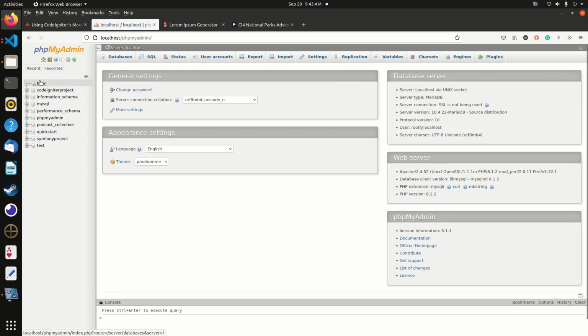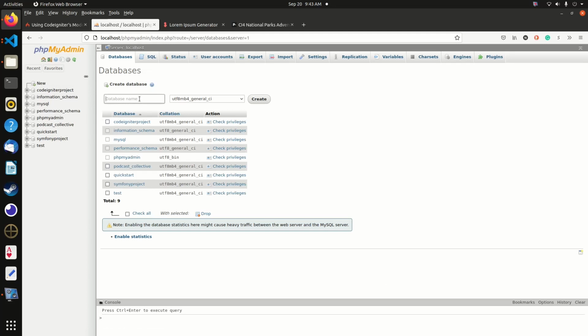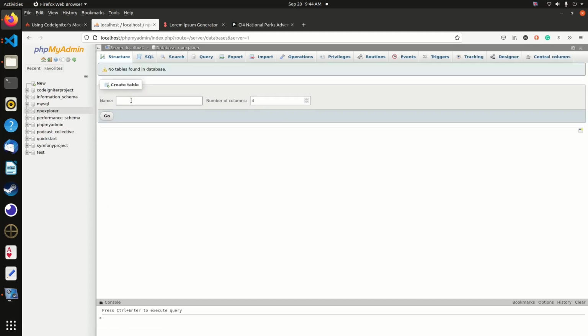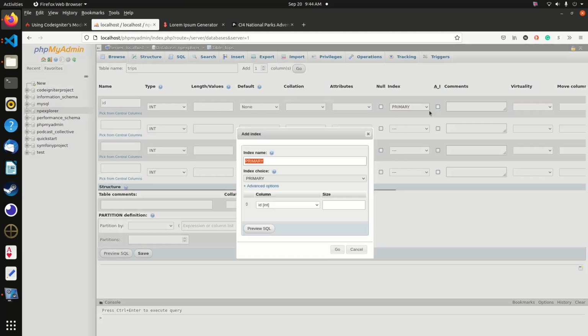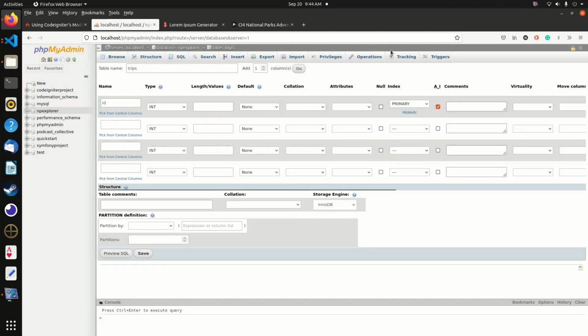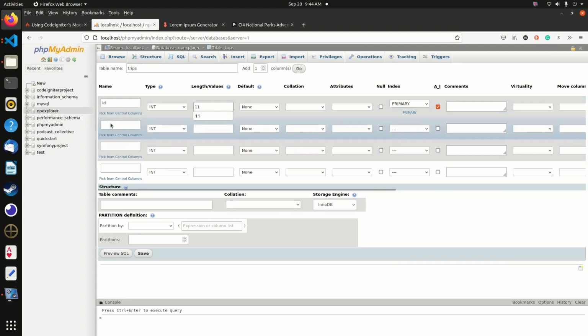We're going to create a new database, and we're going to call this one NP Explorer. Create. And it will have 4 columns, so we're going to name this one trips. And our first column is ID. That'll be our primary key, and the index will show as primary, and that's fine. And we'll have it as an auto incrementing field. It'll be an integer, and we'll give it a length of 11.